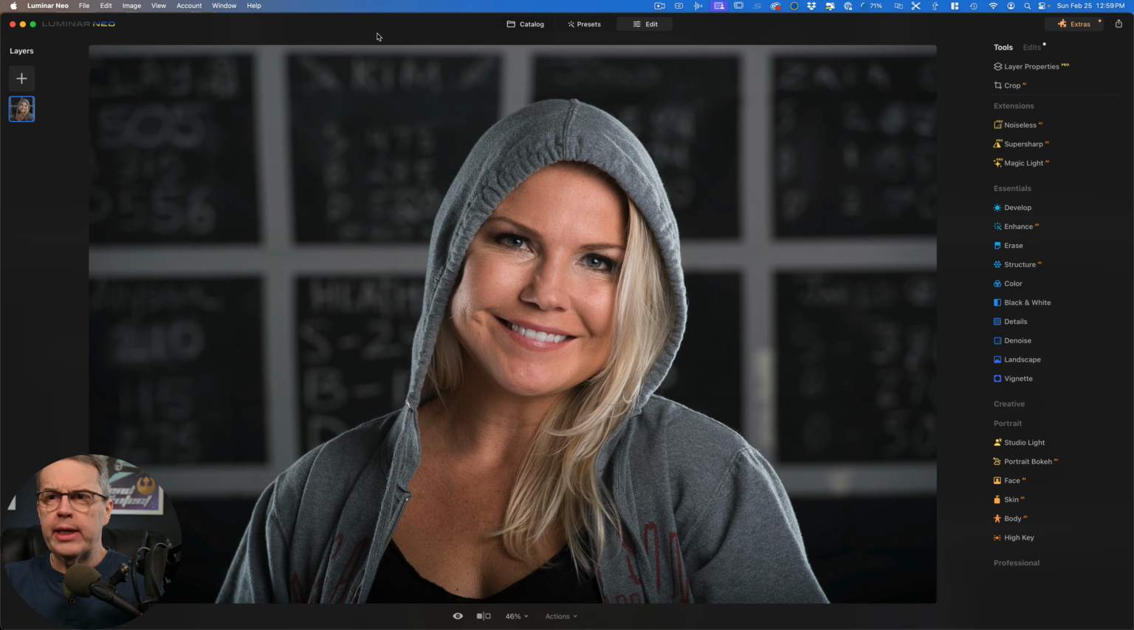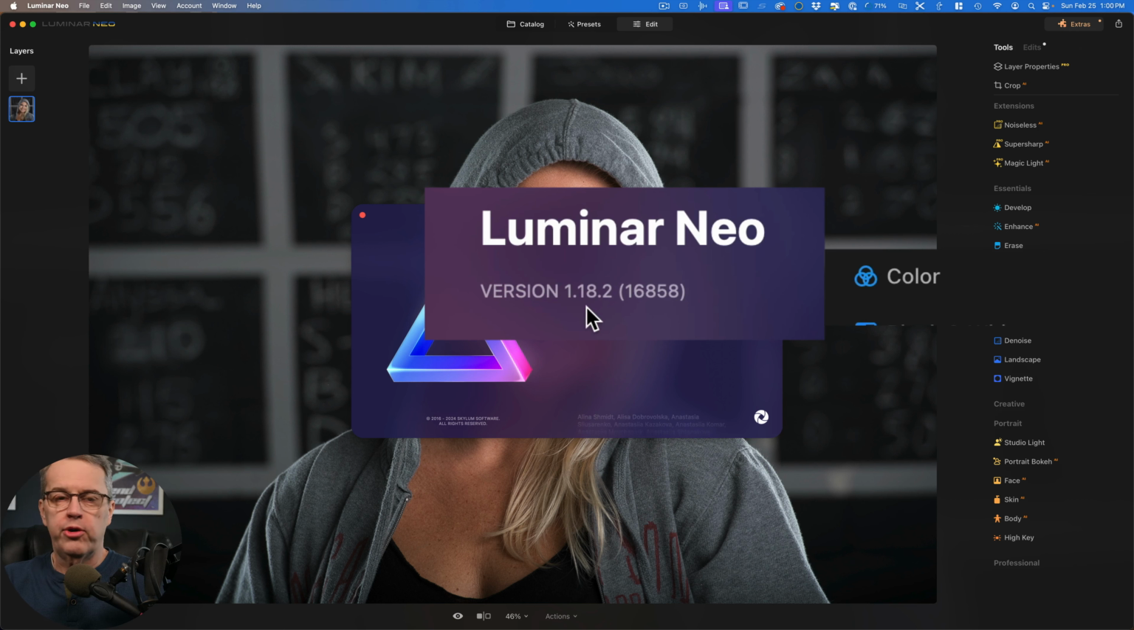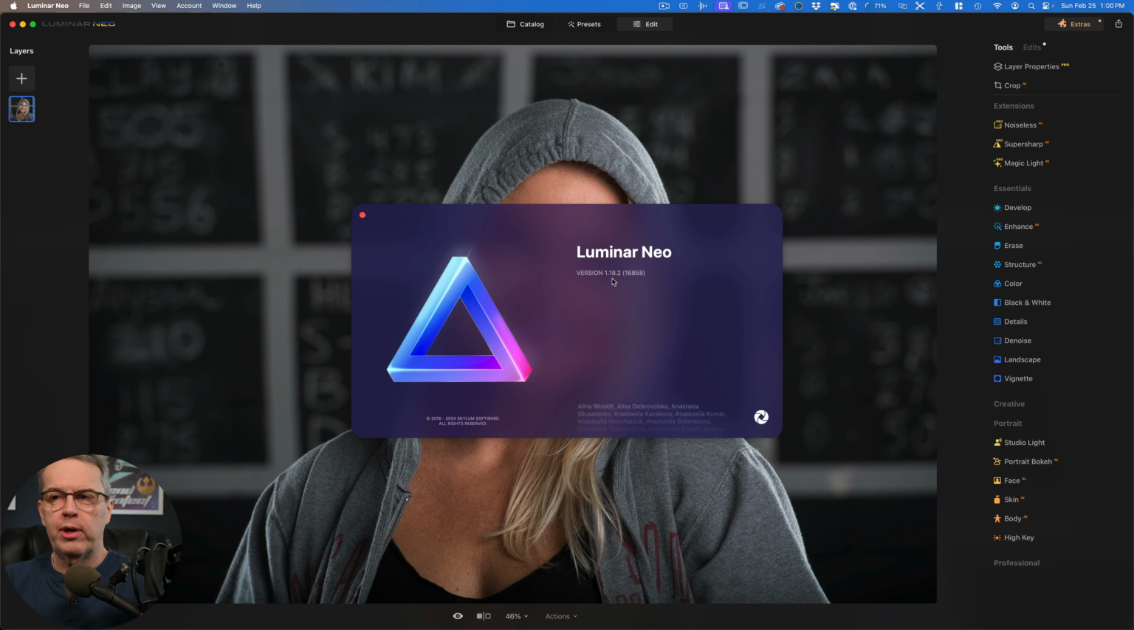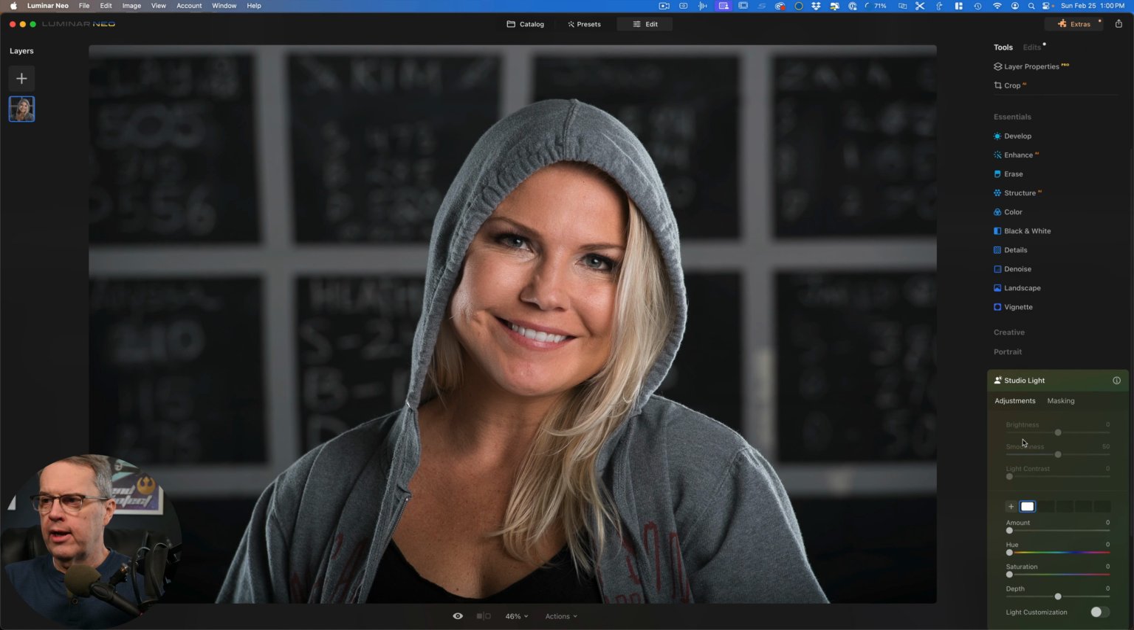All right, why don't we go ahead and get started? So we're in Luminar Neo, and I'm currently using version 1.18.2. You need to have at least 1.13 in order to use the Studio Light tool. You'll find that down here underneath Portrait, Studio Light. I've got a raw file here. This is my friend Shelly, and let's click on that.